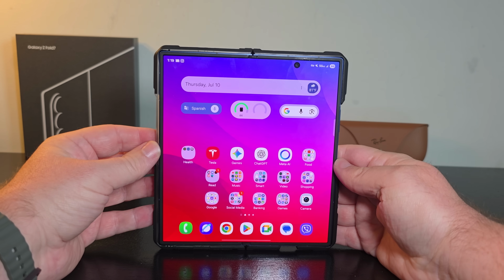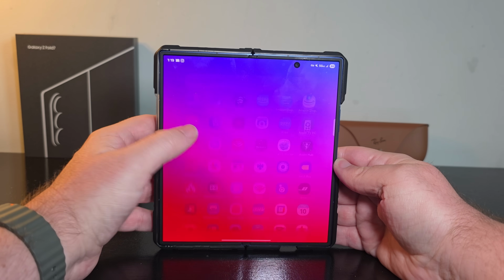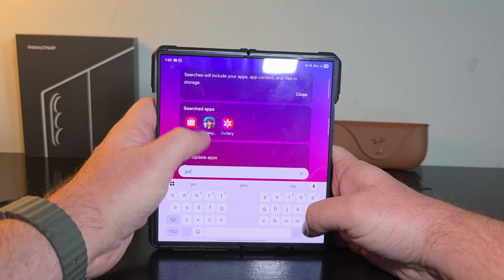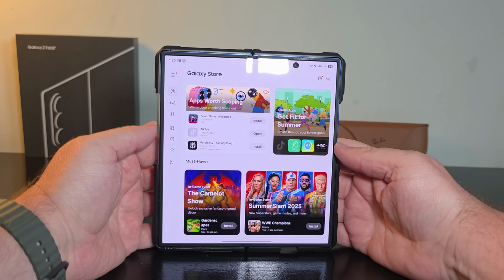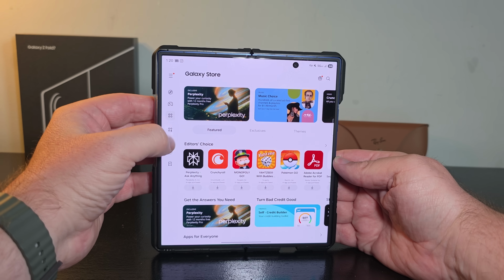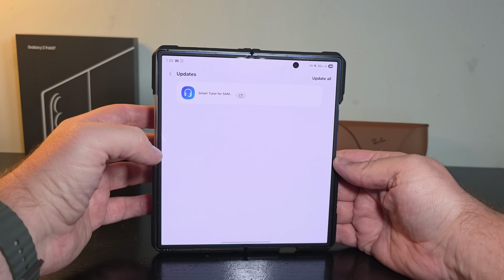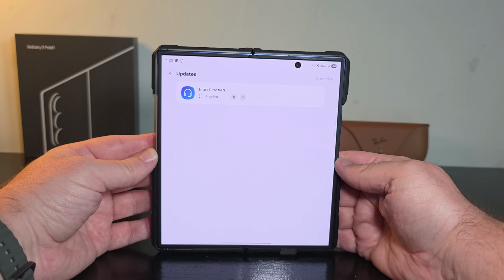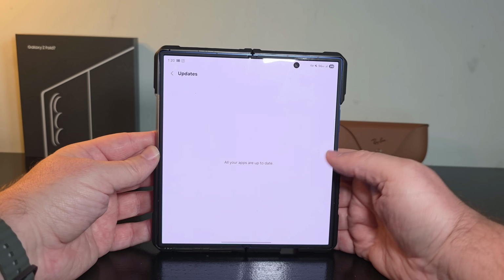One thing a lot of people don't do is go back to your home screen, swipe up, go to the Galaxy Store, and you're going to tap the button over here. Where is it? Right here. Here's updates. Tap that update button and update all. If it's your first time, you're going to have a bunch of apps that need an update. So come in there and do those app updates.